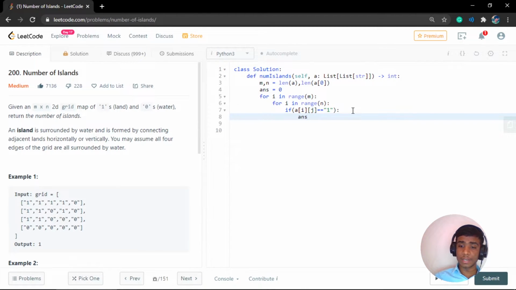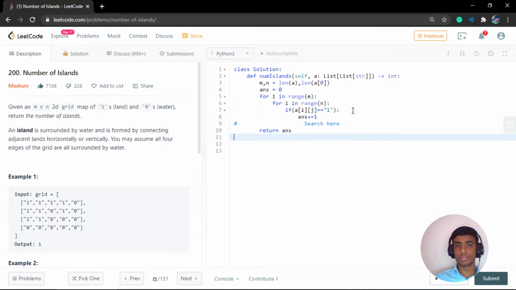So for starting an island, we will simply increase our answer by 1, and here we are going to perform our search, right? Once we have completed the search, we are going to return our answer. So returning the answer, this would be our return. And for the search, as I've already said, I'm going to use breadth first search.